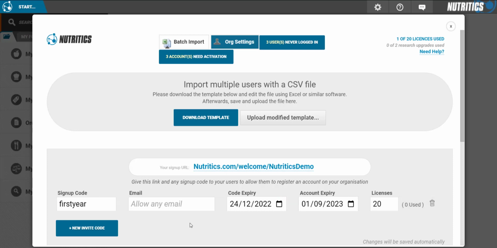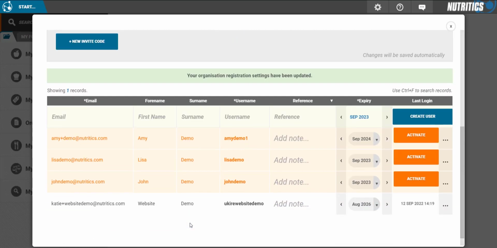Now the users have been added, there are other features which may be useful. You can search for users using the Ctrl and F buttons on your keyboard. Users who sign up via a custom sign-up page are activated immediately upon registration. Accounts that were added manually are not active until you click the Activate button.